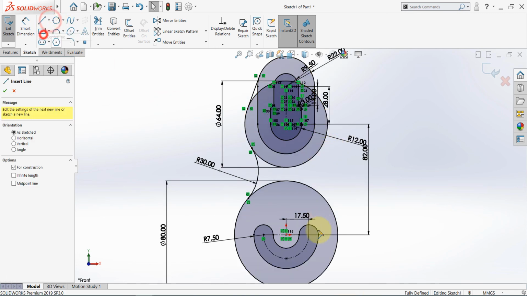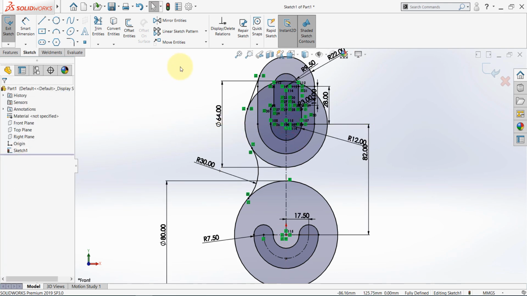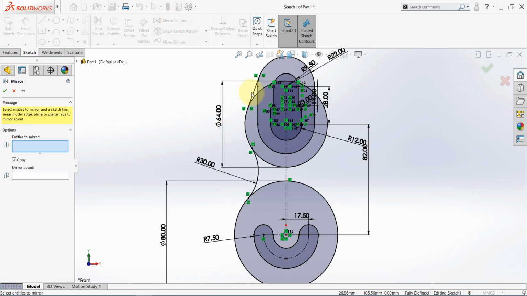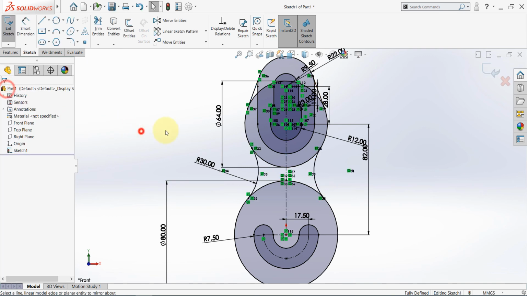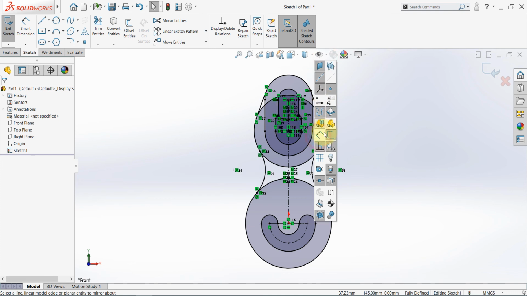Draw a center line and mirror this line and this arc about this center line. Now, as you can see, we have a lot of constraints and we have a lot of dimensions, and it's not clear for us to work. So from here, pick these.